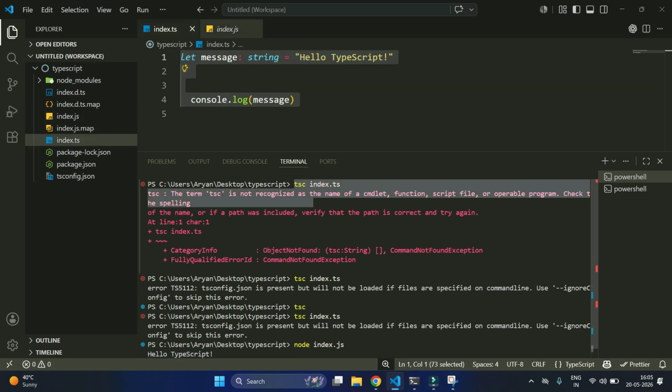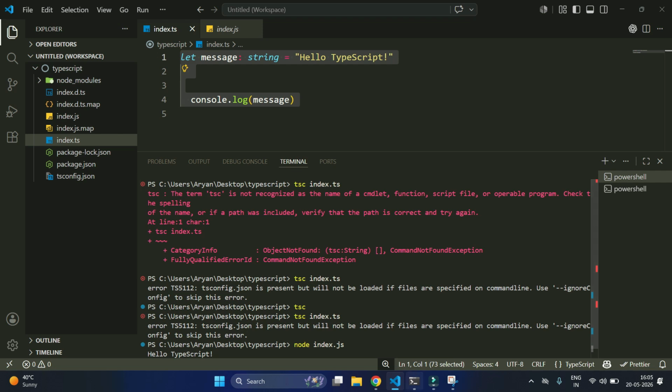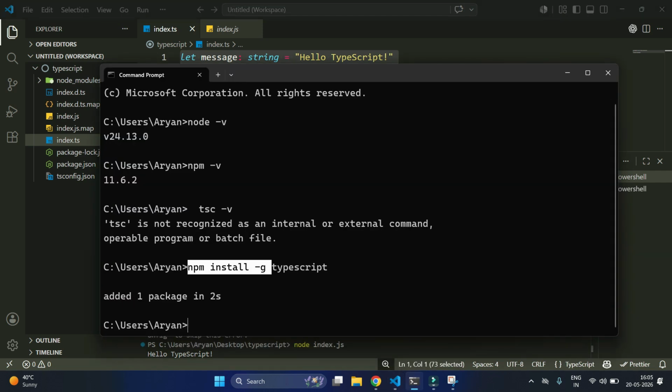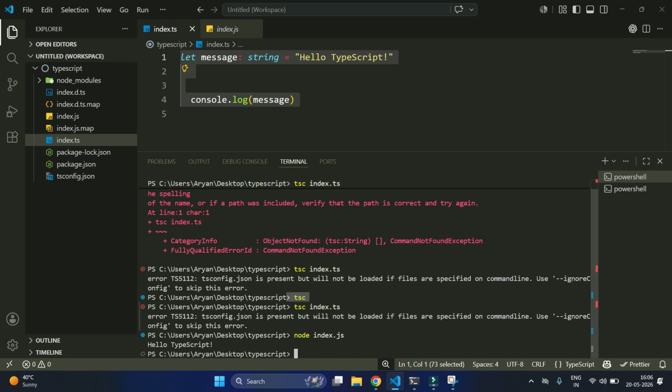Here you got an error because you don't have TypeScript installed globally. So first you have to install it globally using the command npm install -g. That's why you can use tsc here. tsc, the TypeScript compiler, uses the TypeScript configuration file. After that, TypeScript generates an index.js file. Then you have to run this index.js file with node index.js. So that's why you got the result here: hello TypeScript.